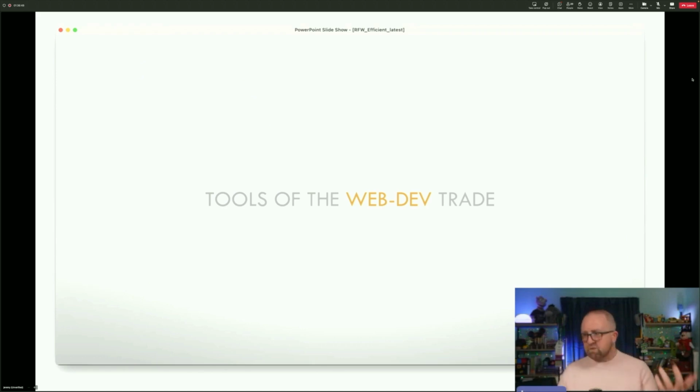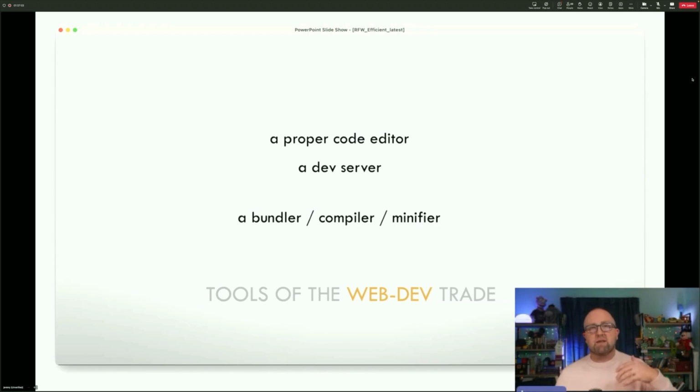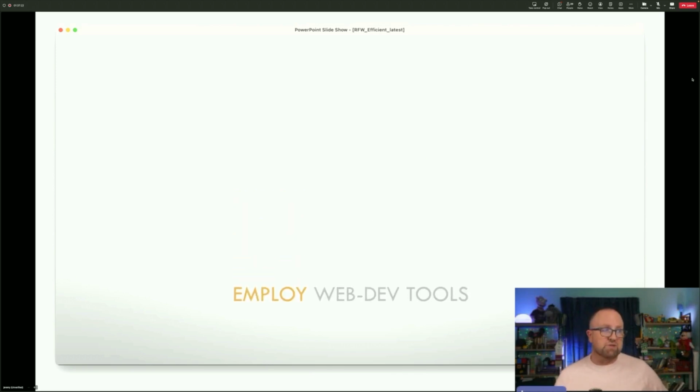Okay. So the way we can become more efficient is by using the tools of the web developer trade. Web developers use a proper code editor. They use a development server. They use something that will bundle the code, that will minify it, that will compile it together into what is needed for a web server to serve it to us. So that's what web developers use all day. And we can now, as FileMaker developers, do that as well.